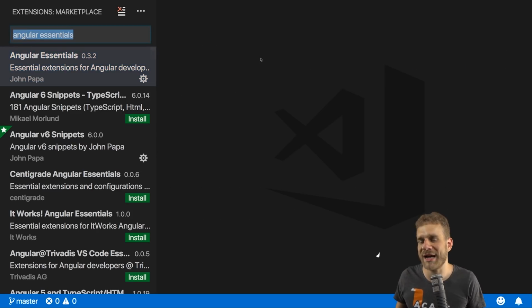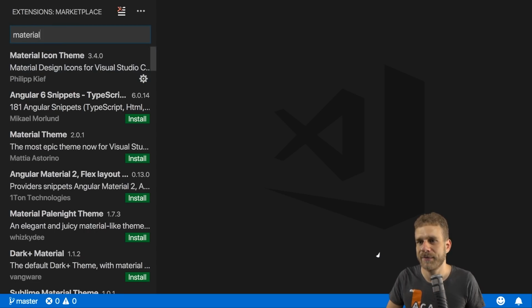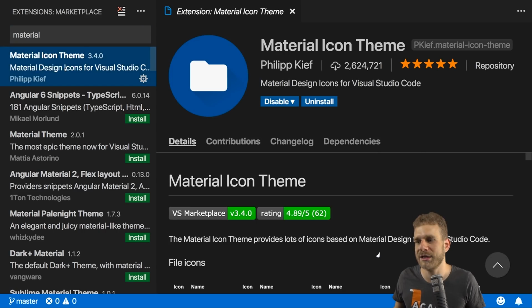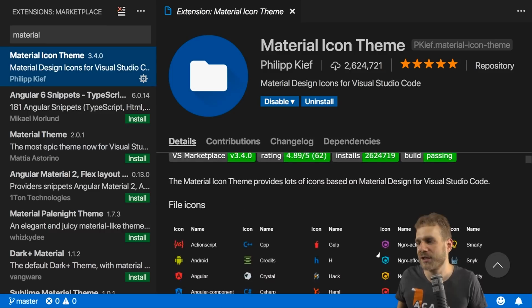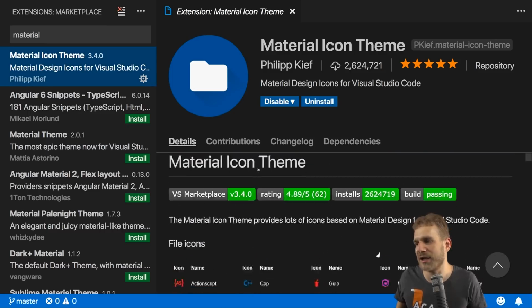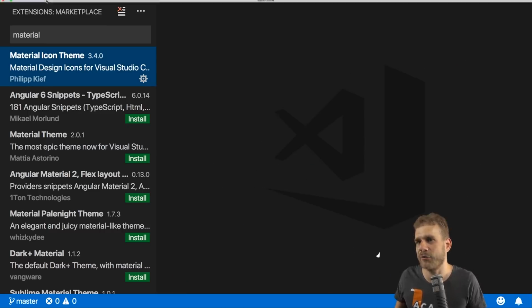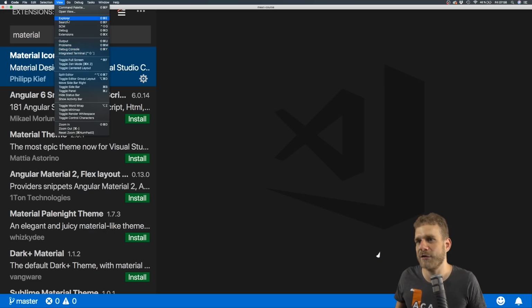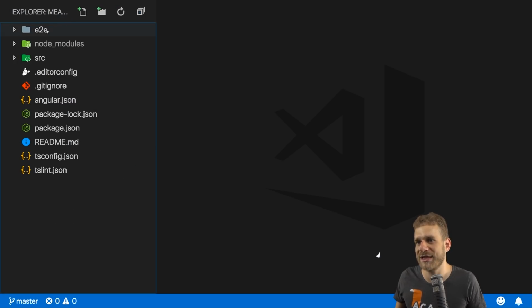Besides that, I use one other extension, which is purely optical. It's the Material icon theme here. So by searching for Material, you should find it. Also install this if you like the way my icons look in this course. It's purely visual, it gives you nicer file icons, and I quite like these. So with that, you can go back to View Explorer once you're done, and you should see something like this.